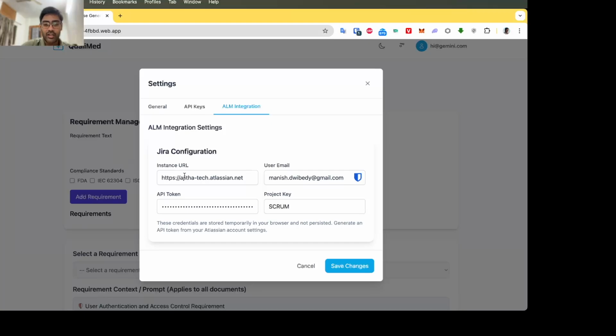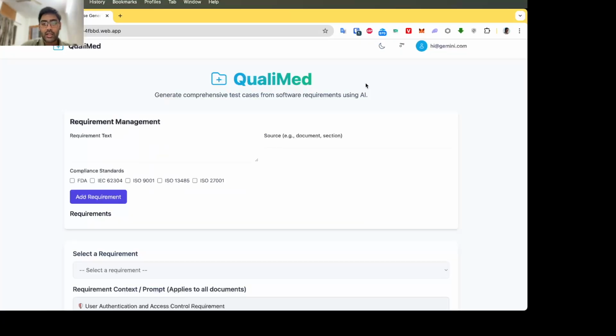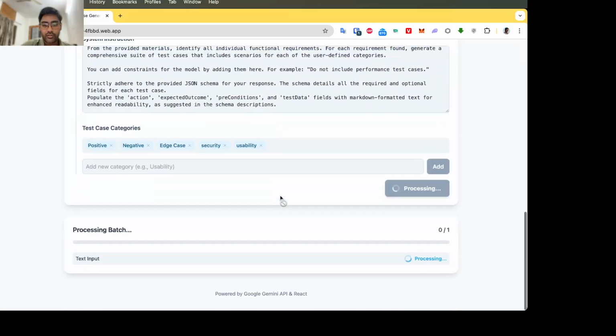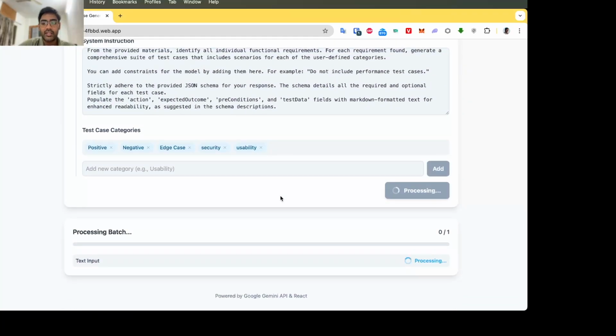So you have to give it the Jira instance URL, the username, the API token, which will be generated, and the board key. Essentially, that's the requirement that the board needs to have. And let's see, okay, it is still processing, so it probably needs a little bit more time. I'll cut the video here, and we'll return when the batch is completely processed.